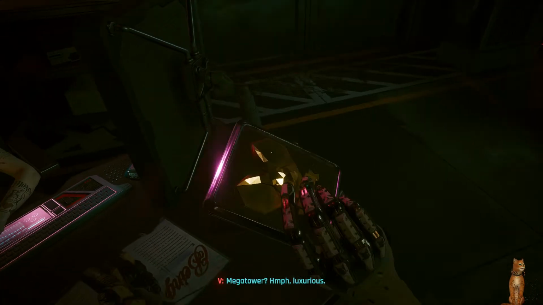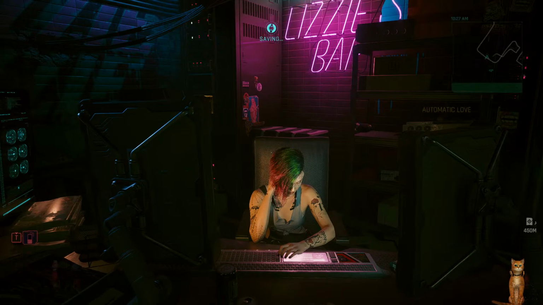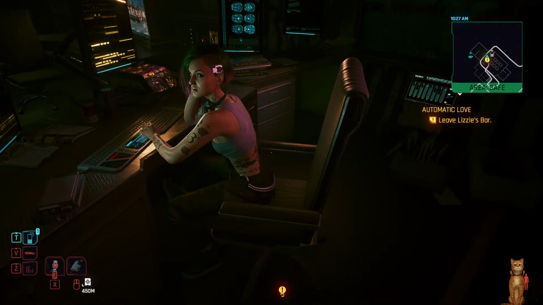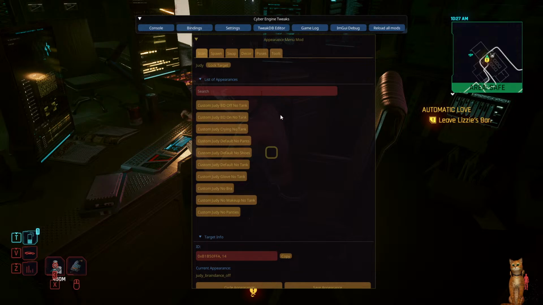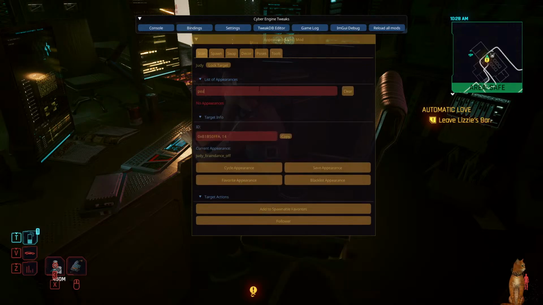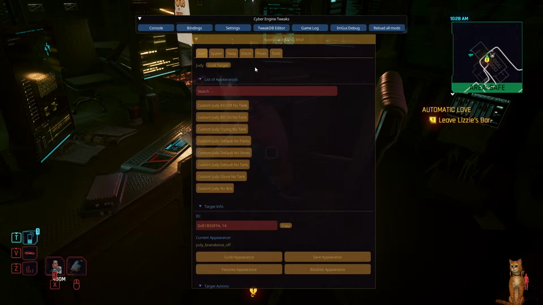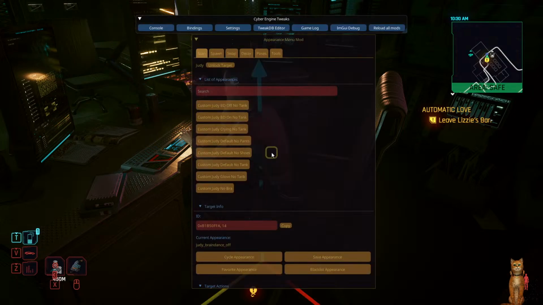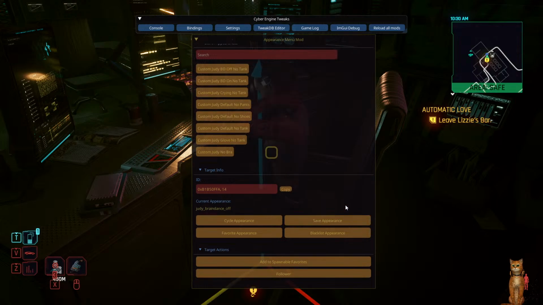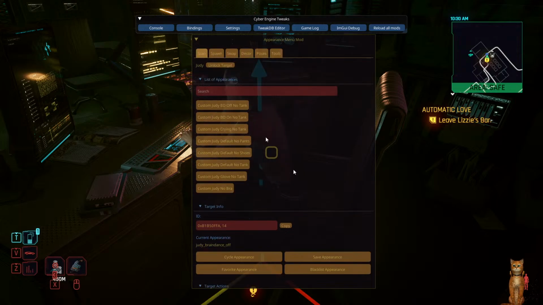Mega tower. Luxurious. Still need something? No shoes. Okay. Tank.